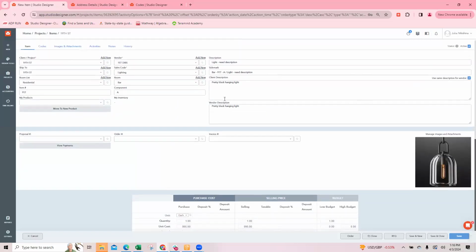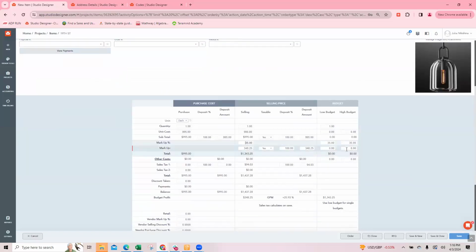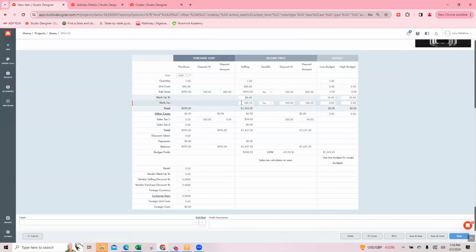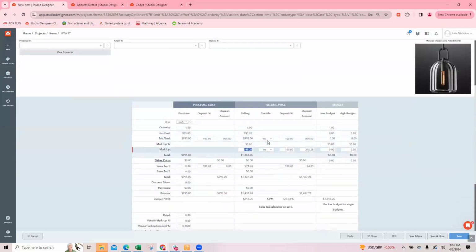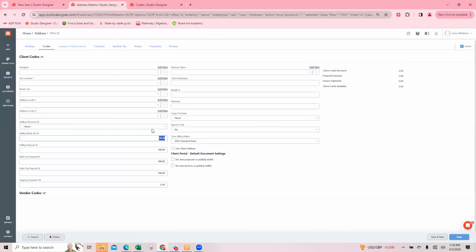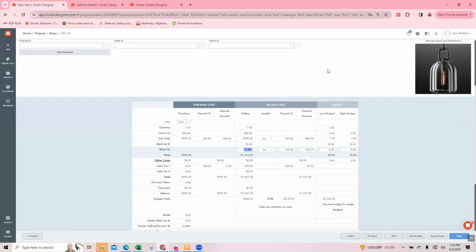So again, I'm selling my fake light here. My markup is 35%. It calculated my markup in terms of dollar value. My sales tax is turned on. All of this, again, is set up with sales codes, which we could review as well, and my deposits. And so again, deposits come from, typically, I would say they come from here, my client codes. And so what do you want to collect in terms of proposals? So remember, the item goes on a proposal first. An invoice is later on down the road.